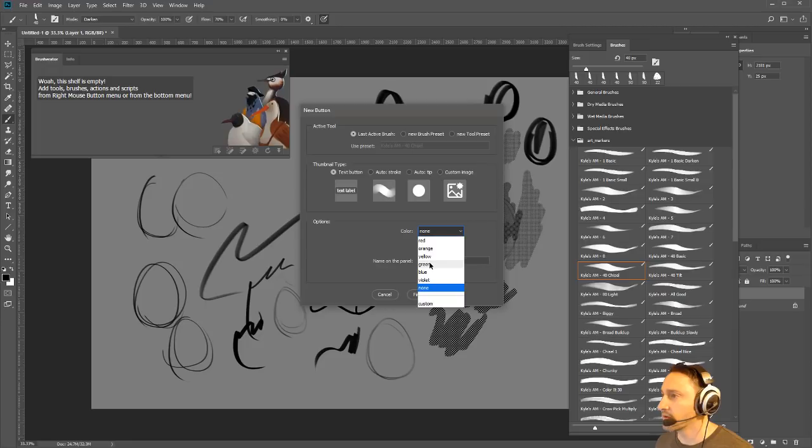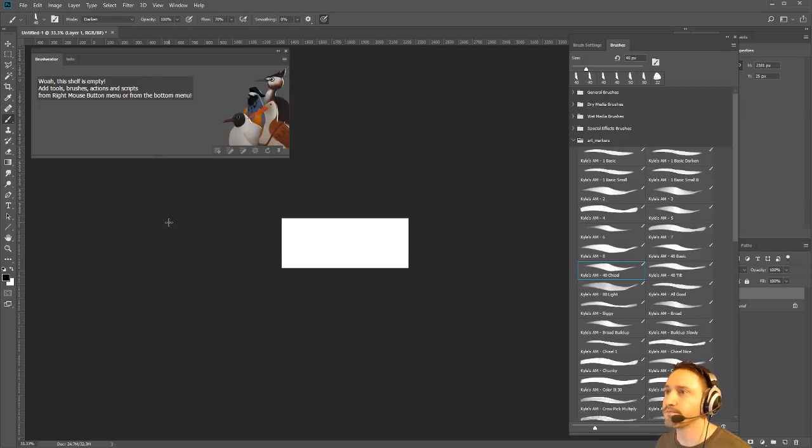You can do custom. Let's say all of my art markers I want to be green, or all of my special effects brushes, or all of my wet brushes, or all of my ink brushes, or all of my pencils, they can be a different color. Or you can do a custom image for each one of them, or you can show the tip, the auto stroke, or the text button, whatever you want. So we can just hit finish.